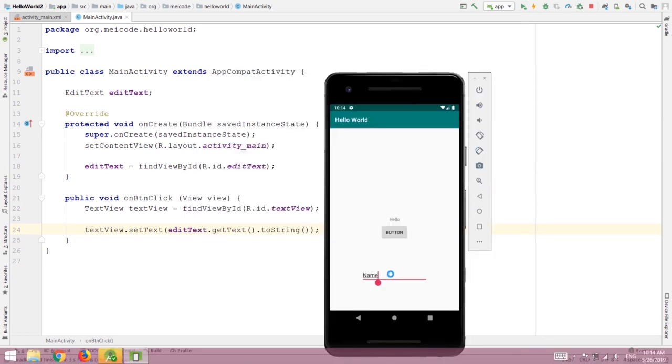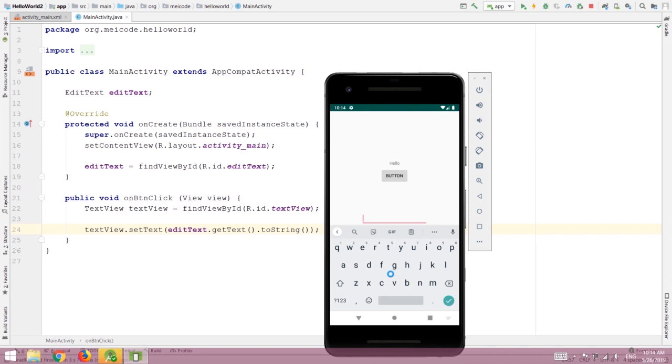Let's add a name in here. For example, let's say Brad. By clicking on button, the text of the text view is changing to Brad. That's okay, but that's not totally what I want. I want to say hello to Brad and not just print his name.